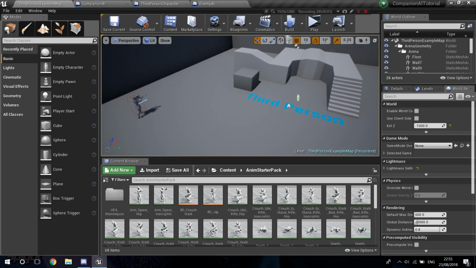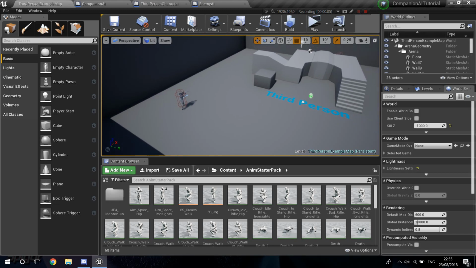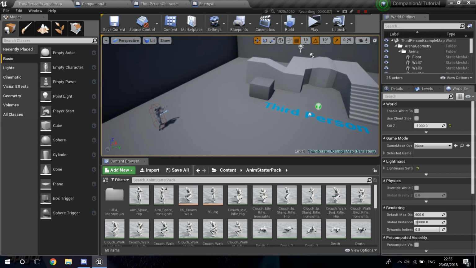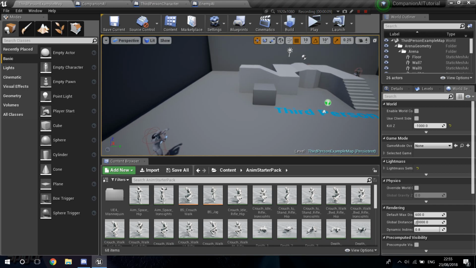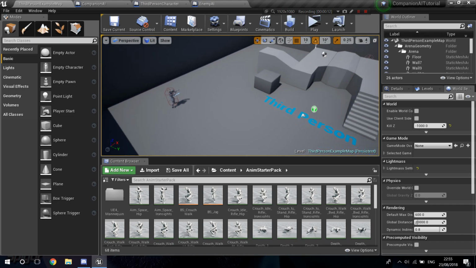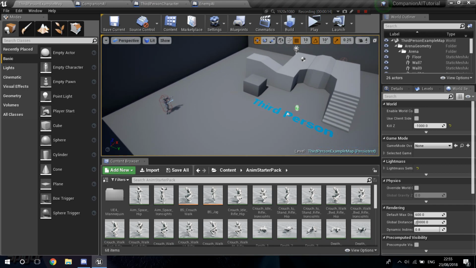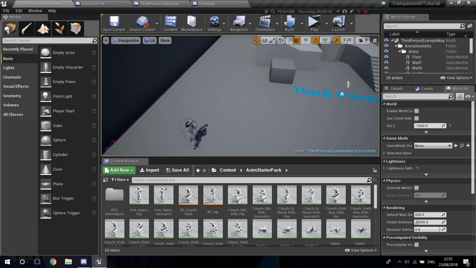Today I'm gonna be adding damage to our AI. So when we shoot, we're gonna cause damage, and then obviously our characters are going to die, and I'm also gonna be creating a respawning system. So let's get into it.